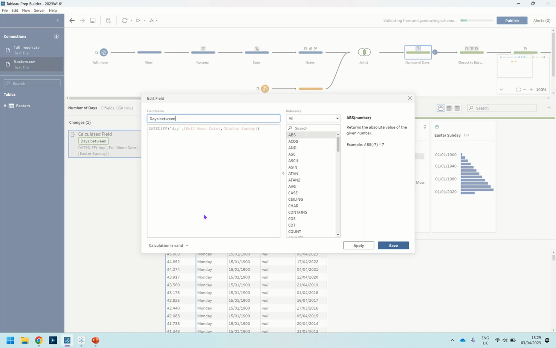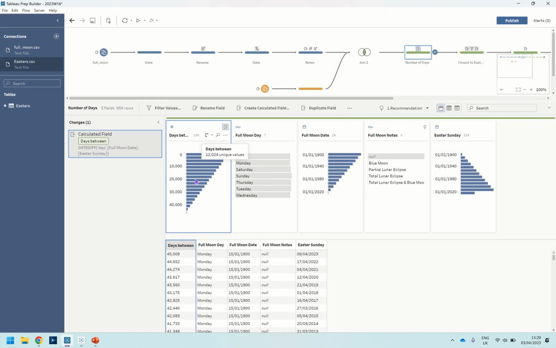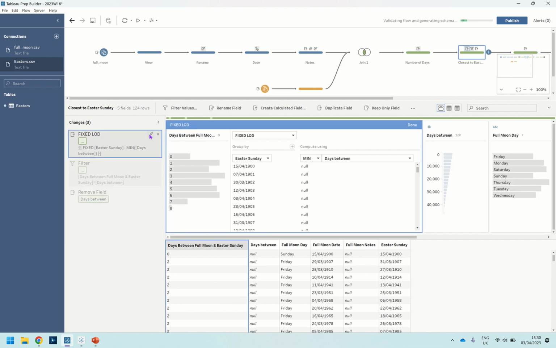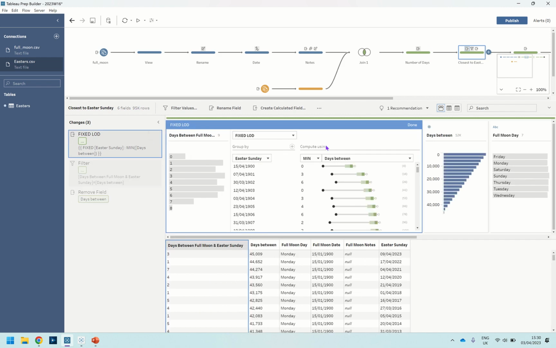So we're doing a date diff calculation here. We're counting the number of days between the full moon date and Easter Sunday, and we get these values here. So you can see that some of them are many, many days out. So we need to just find the minimum now. If we create a fixed level of detail calculation from this field, then we'll take the minimum for each Easter Sunday. So here we're creating this level of detail calculation where we're grouping by Easter Sunday and we're doing the minimum days between.